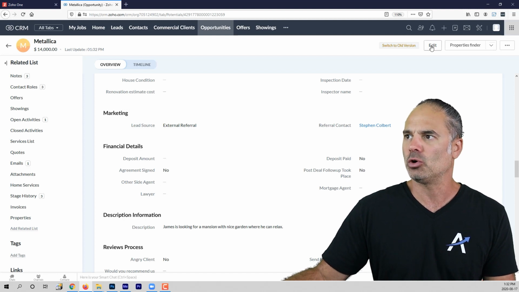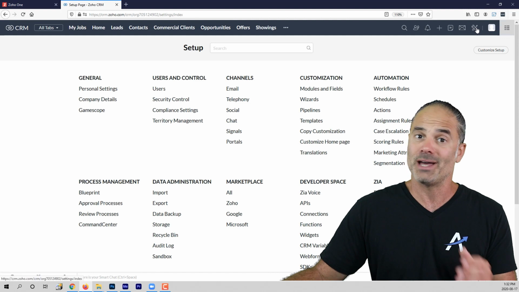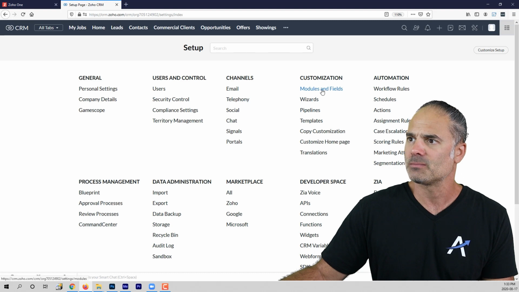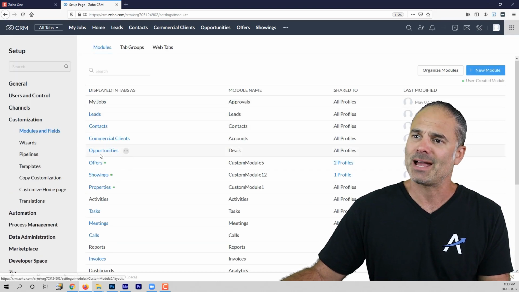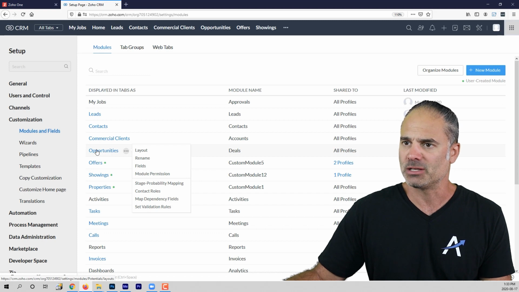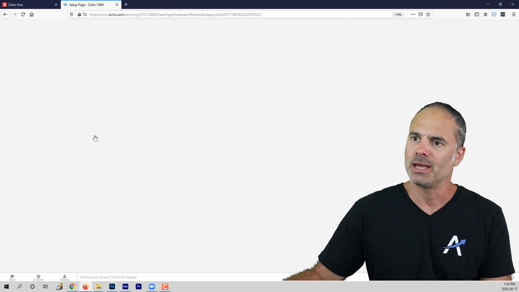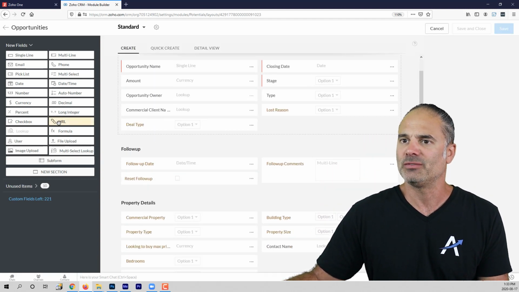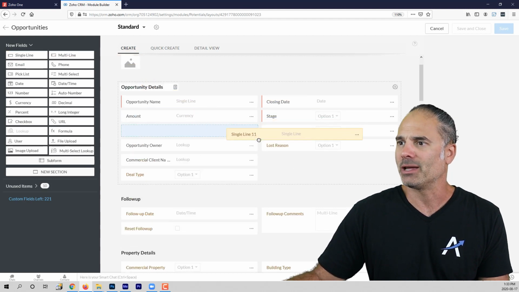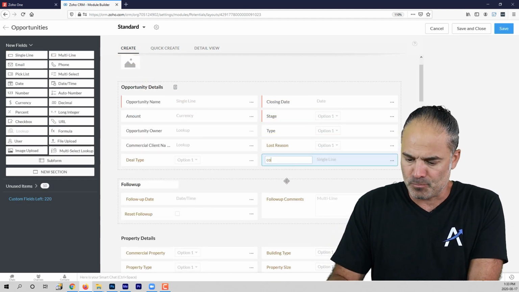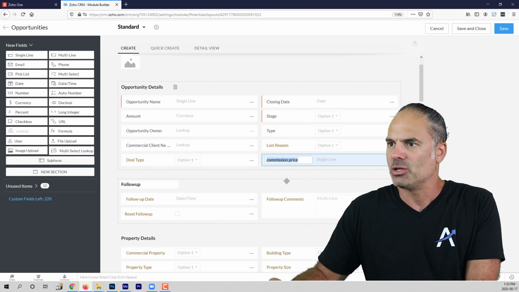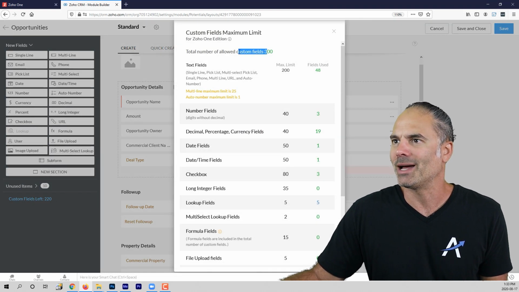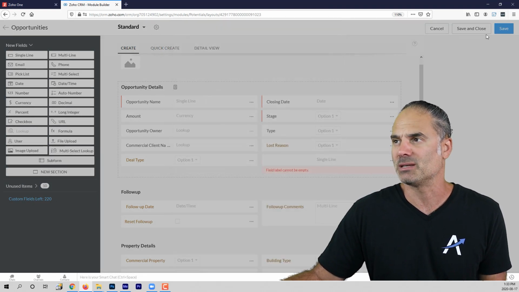And also, just so you know, you are able to go without us. You can go to settings, and then you're going to modules and fields. You click on the desired module that you'd like to change, such as opportunities, and then you're able to see exactly the same view that we saw before, but here you can change the fields. You can drag and drop new fields, commission price, whatever it is. You can have as many fields as you like, there is no problem. I think the limit is about 300 fields, so you have lots of flexibility here.